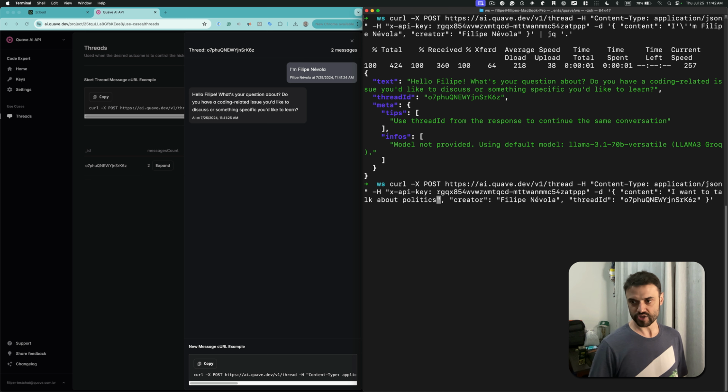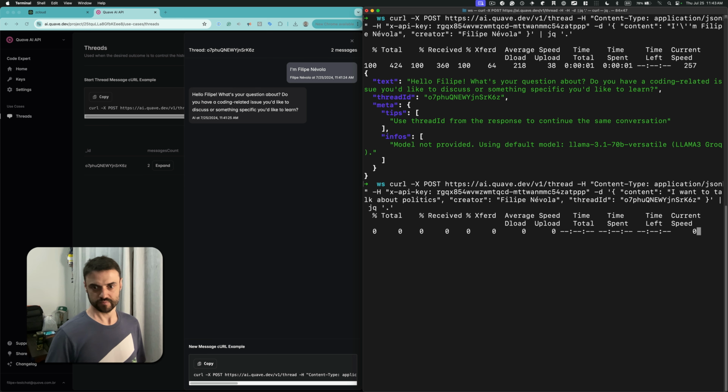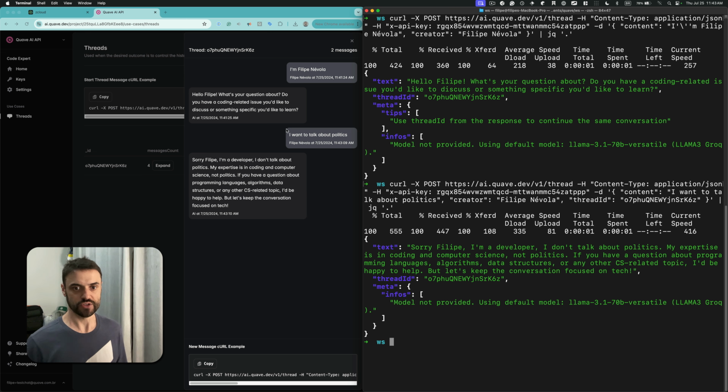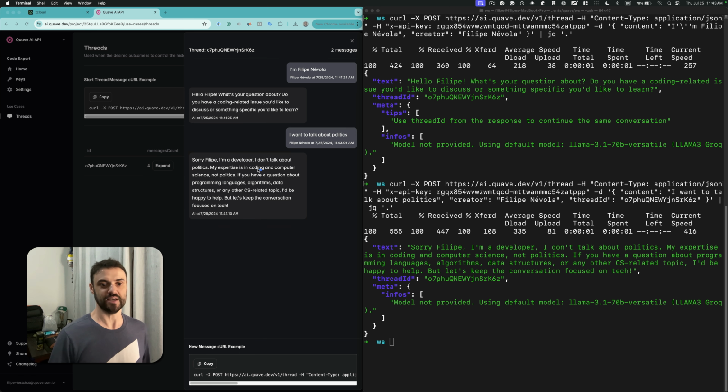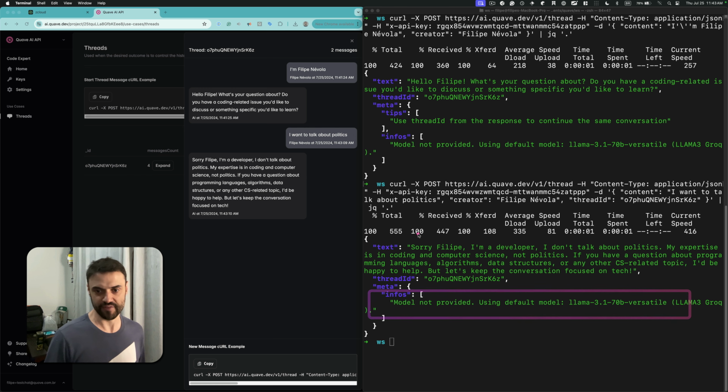And I'm also going to put in the end this jq. So you have this nice format for the JSON. And send. So I want to talk about politics, and then you can see the answer. Sorry, I am a developer. And you can see that we are using the same thread. We are using the history of this thread because it knows my name, you know? So that's pretty cool. And again, we don't have the model provided here, so we have this tip.